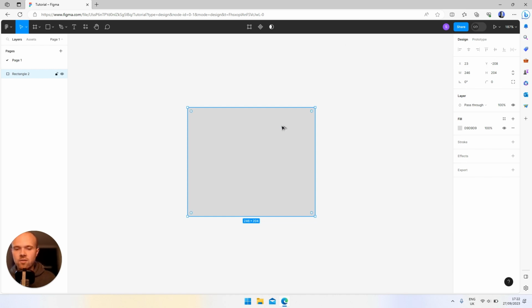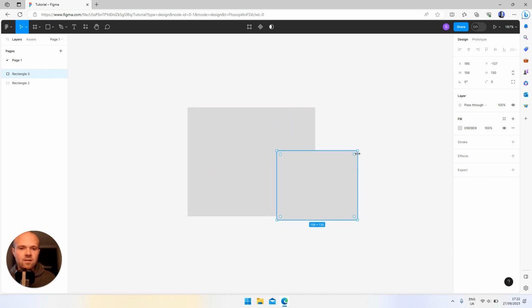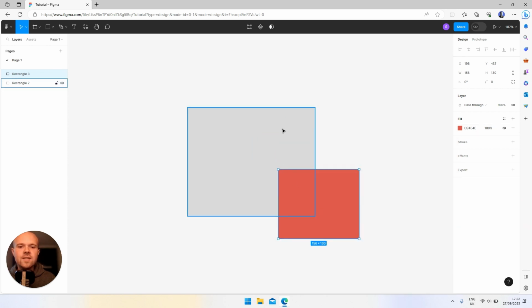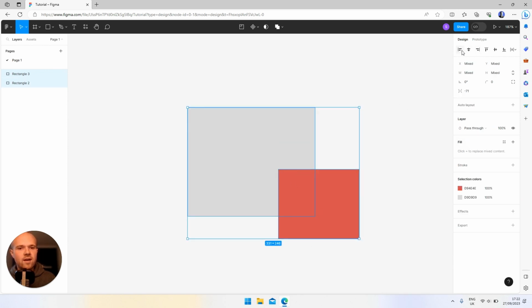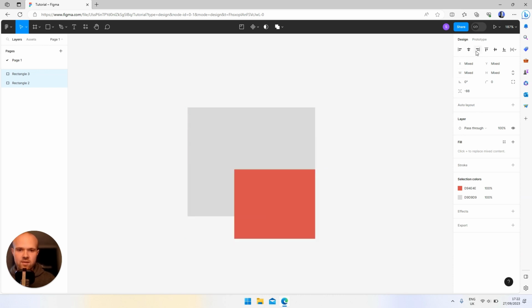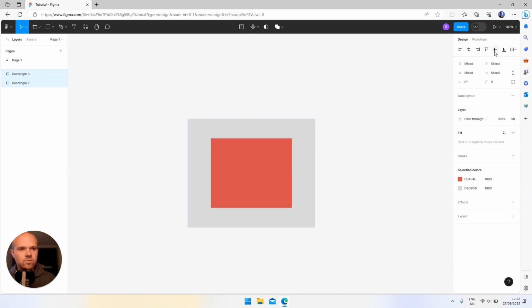So if I just get another rectangle again, see, I shouldn't have just deleted that red one. Let's give this a little color. So if I now select both of these, if I click align left, now both of these shift to the left. If I click align right, to the opposite. And if I center them using these two central tools, you can see how they align relative to one another.